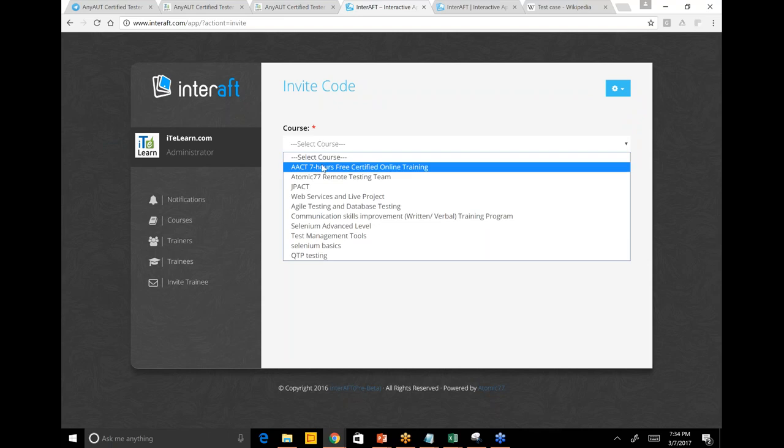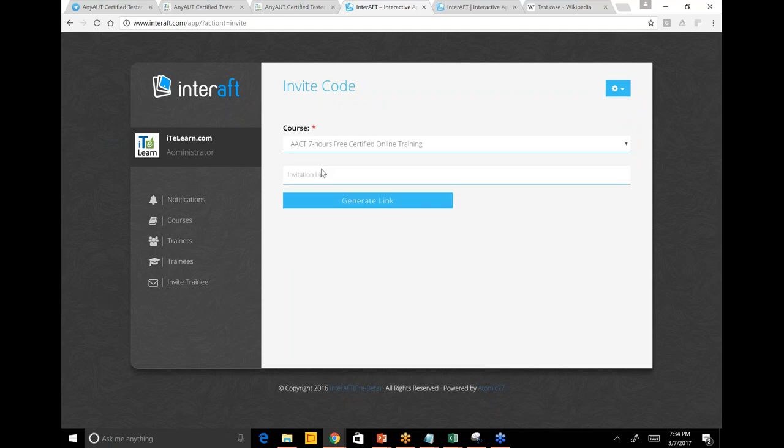Then I selected the course, and I clicked on generate link. I copied it to clipboard, and the copy to clipboard came. Then I pasted it in GoToWebinar and I sent it to you.